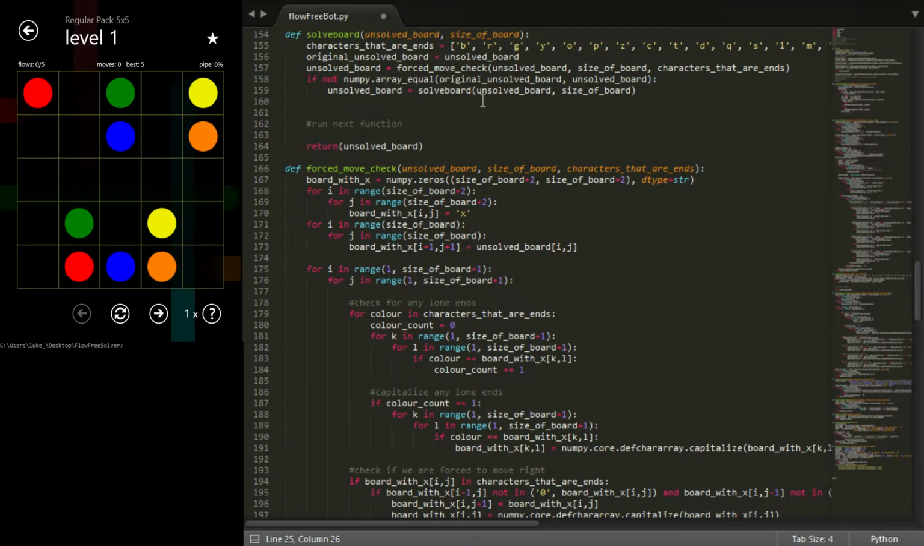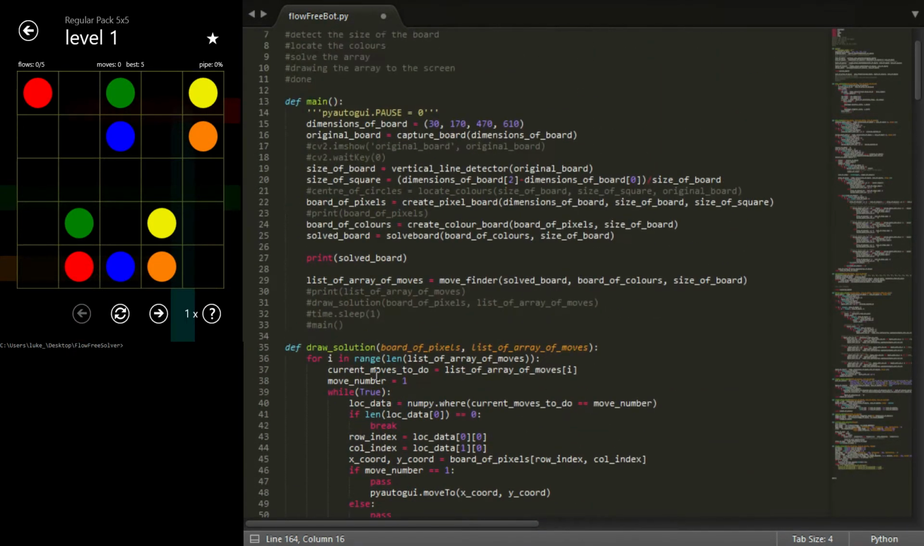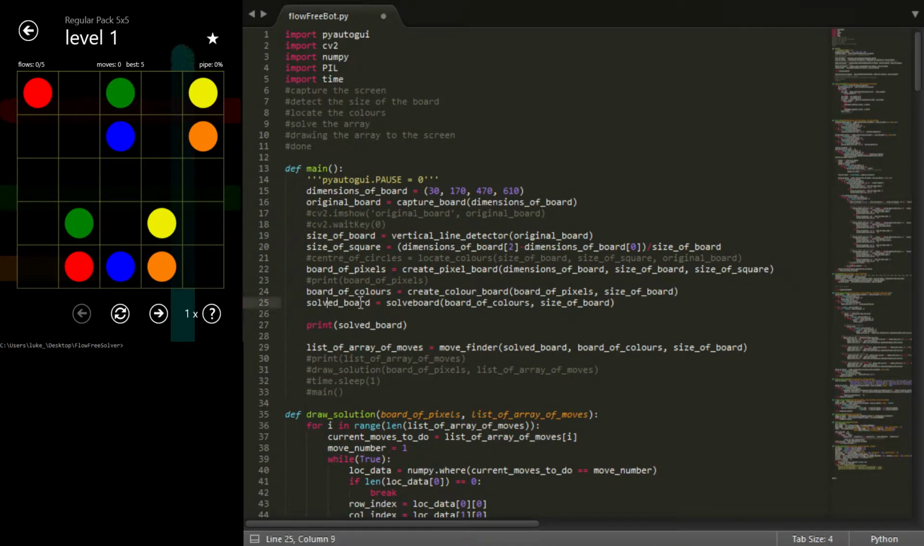So at the end of the last video, I'm pretty sure I forgot to put in unsolved board equals here. If that's the case, make sure you're aware of why this should be here, and make sure it's in your code if you're trying something similar to this. So that's all for this bit. Now, solved board returns an unsolved board, and so up here in main, we return a solved board. It's called unsolved board in the function.